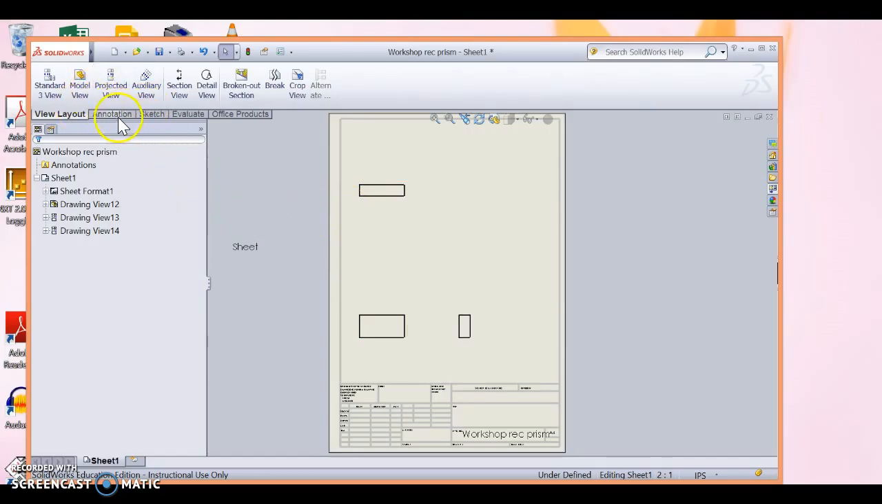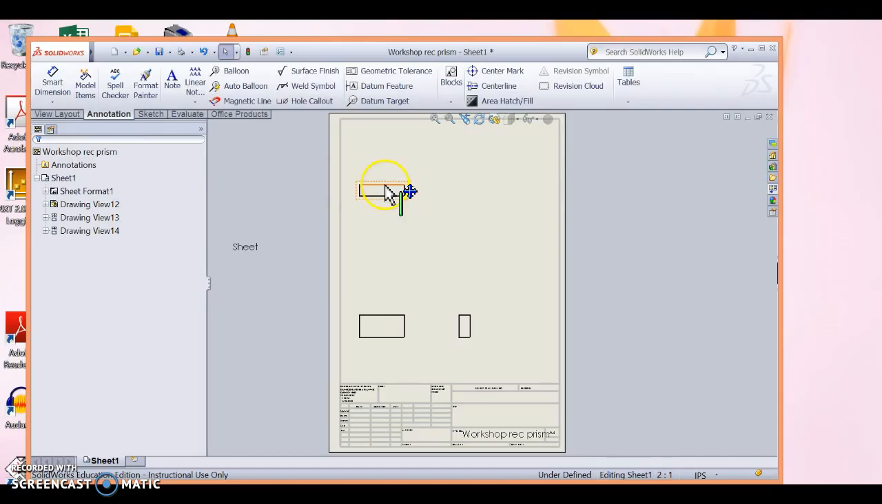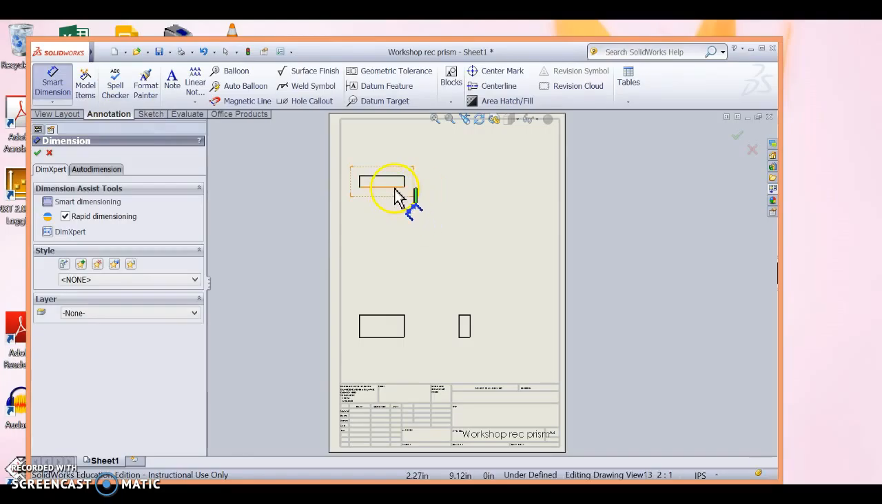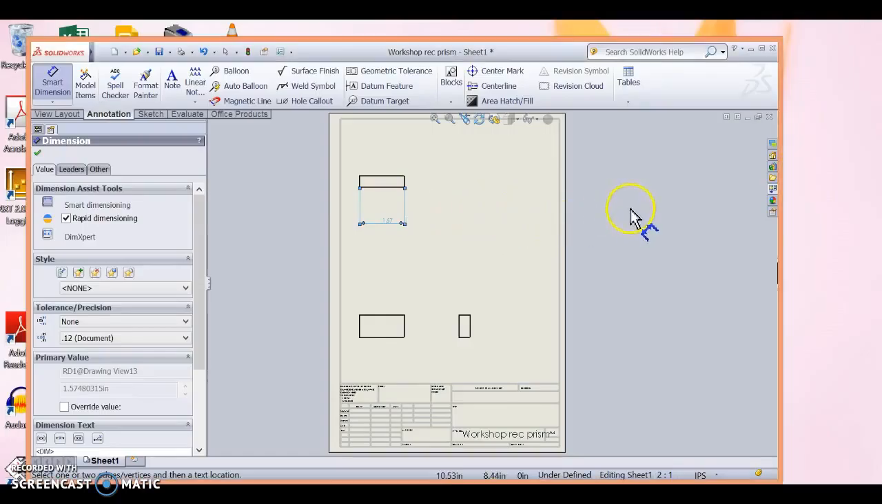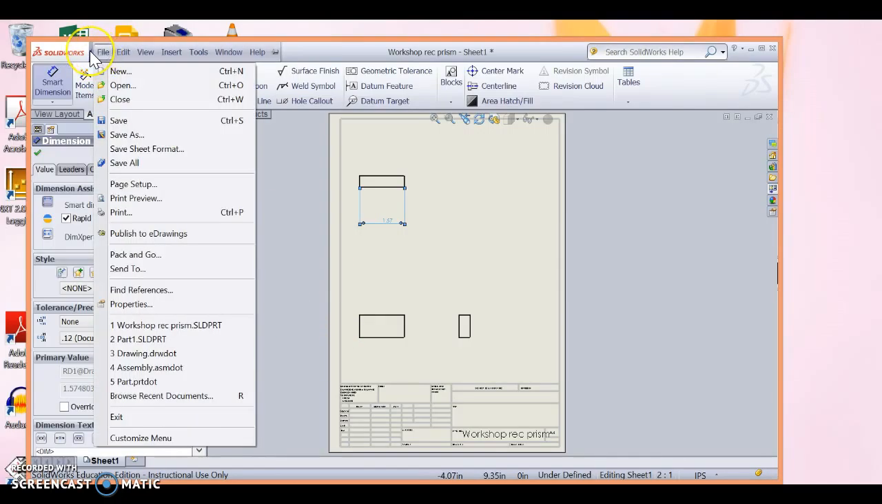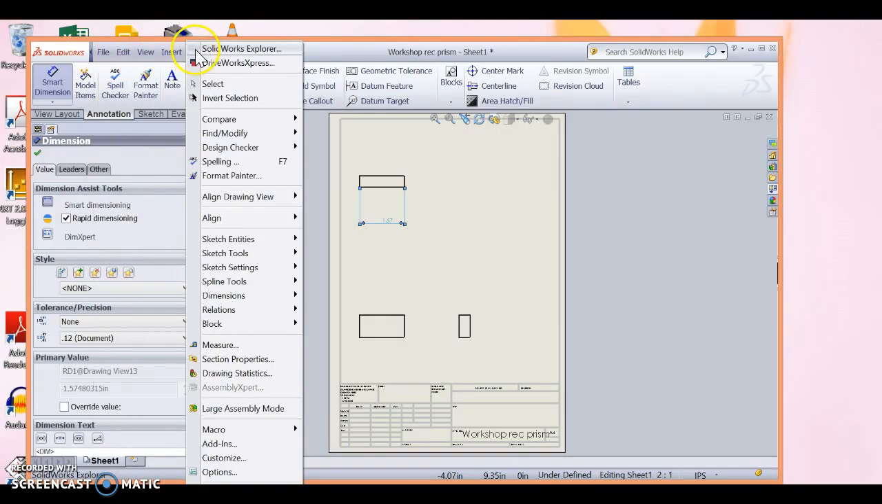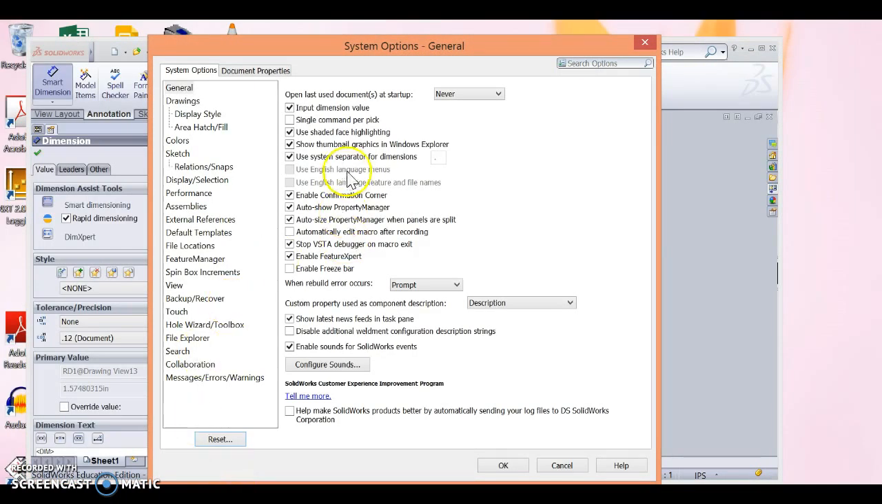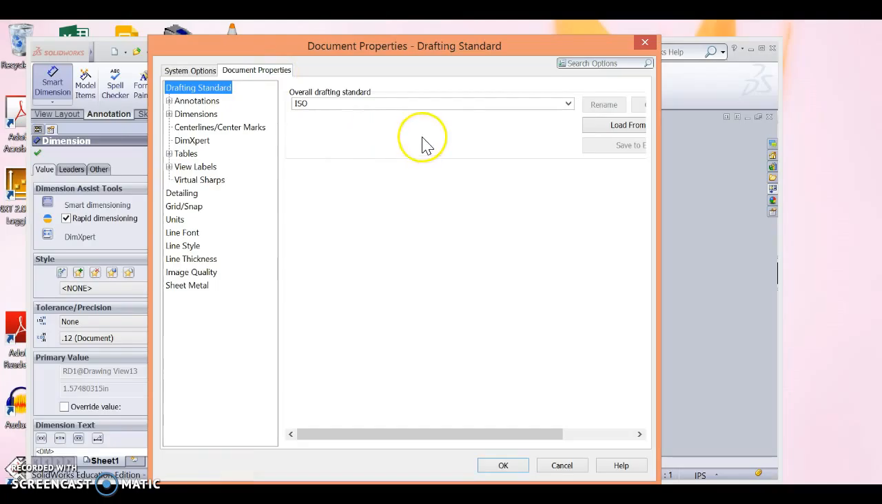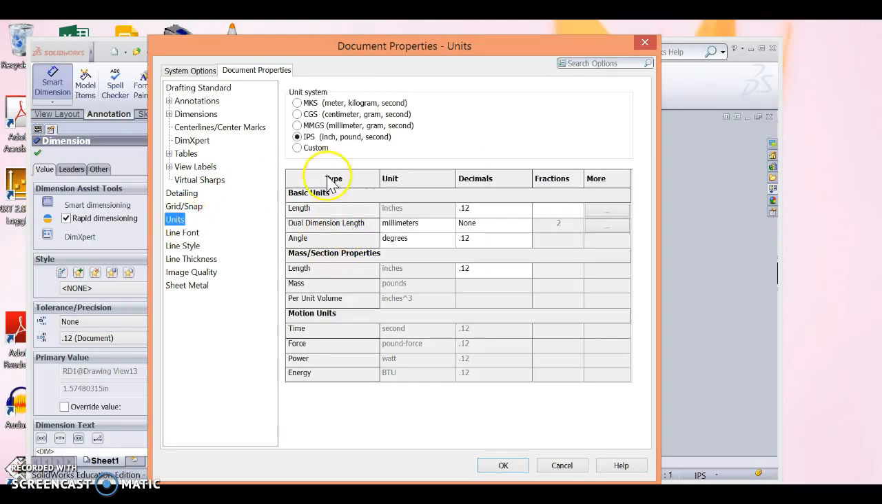If I go to Annotate, because I do want to have the length of each side on there, I'm going to say Smart Dimensions. If I go to this, it says 1.57. What should it be? 2 centimeters, so this is 4 centimeters. This is in inches, so that's not what I want. So I have to go back to Tools, Options, for my drawing setting, Document Properties, Units, and change it back to centimeters.